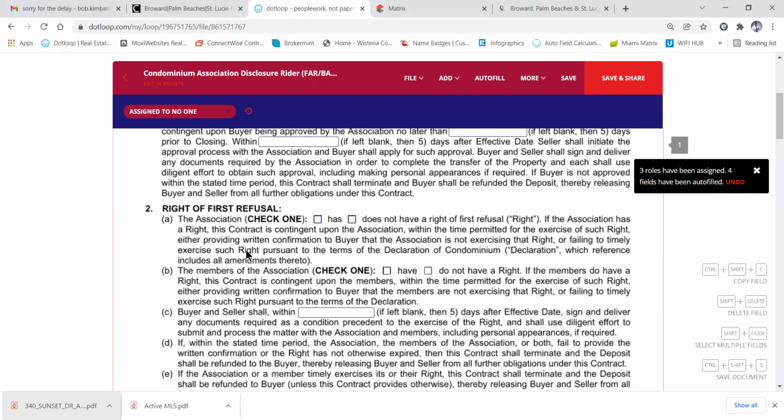Right of first refusal. There's a little difference of opinion in our office on this, but generally speaking, what I choose is this. First, what is right of first refusal? It means, can somebody buy this out from underneath your buyer? And does the association have that right?